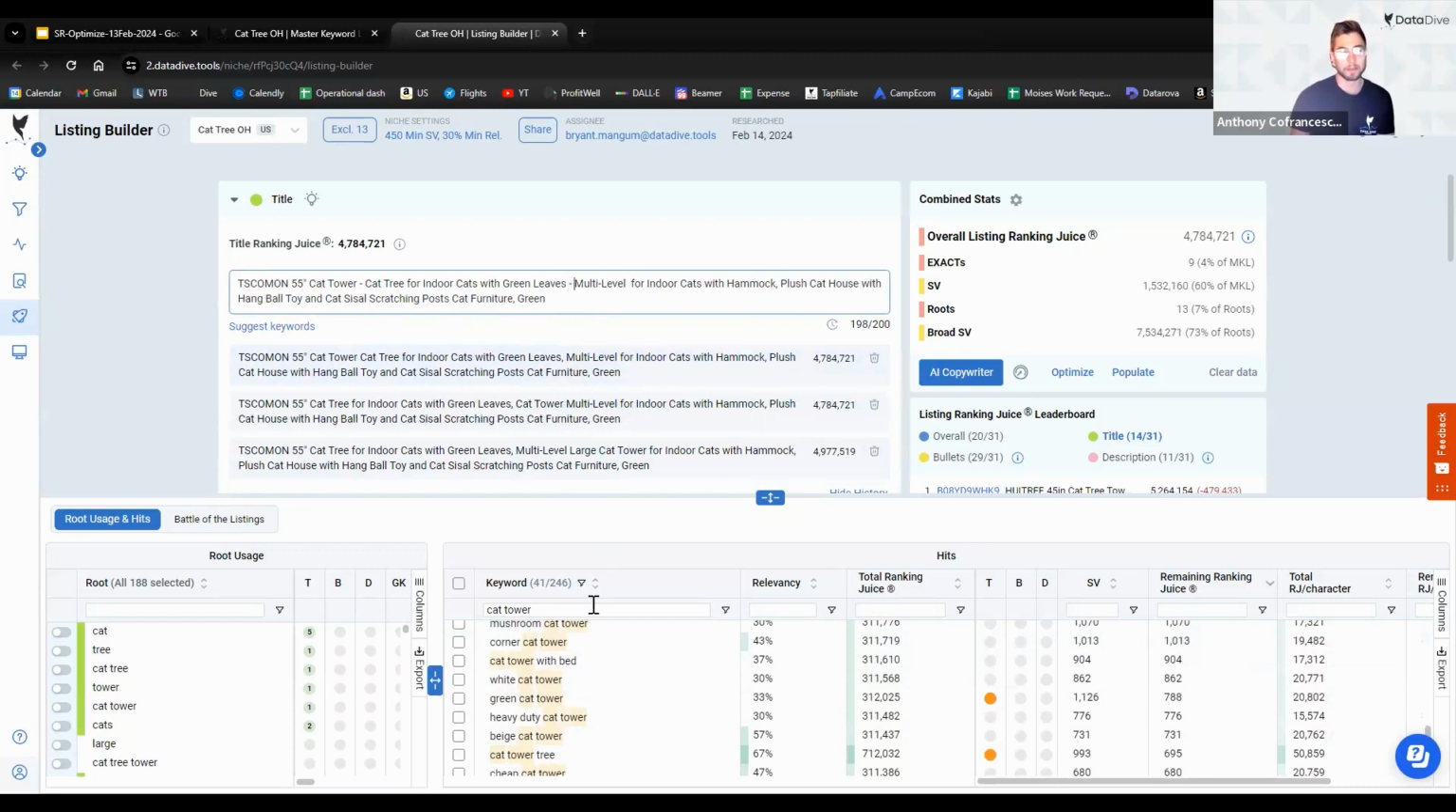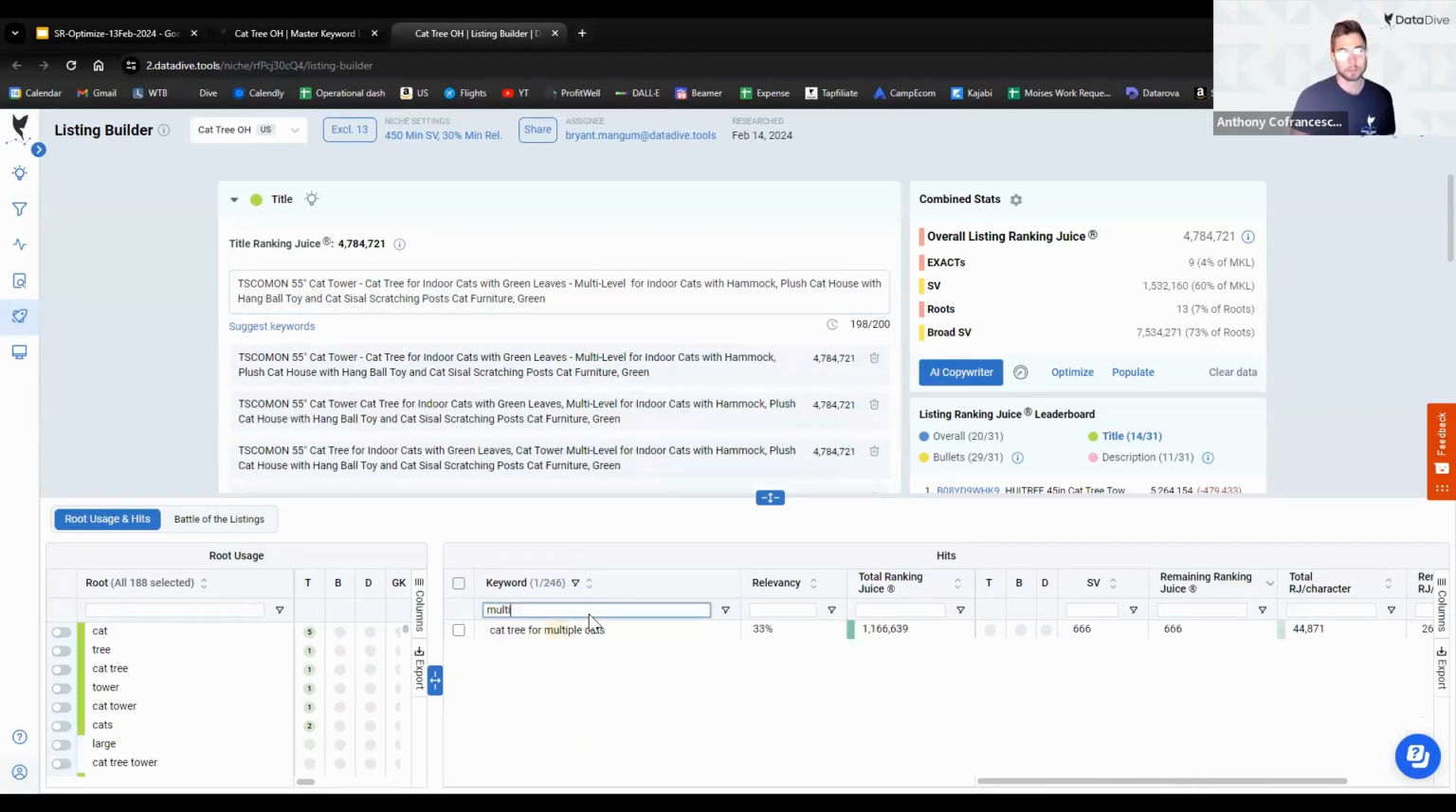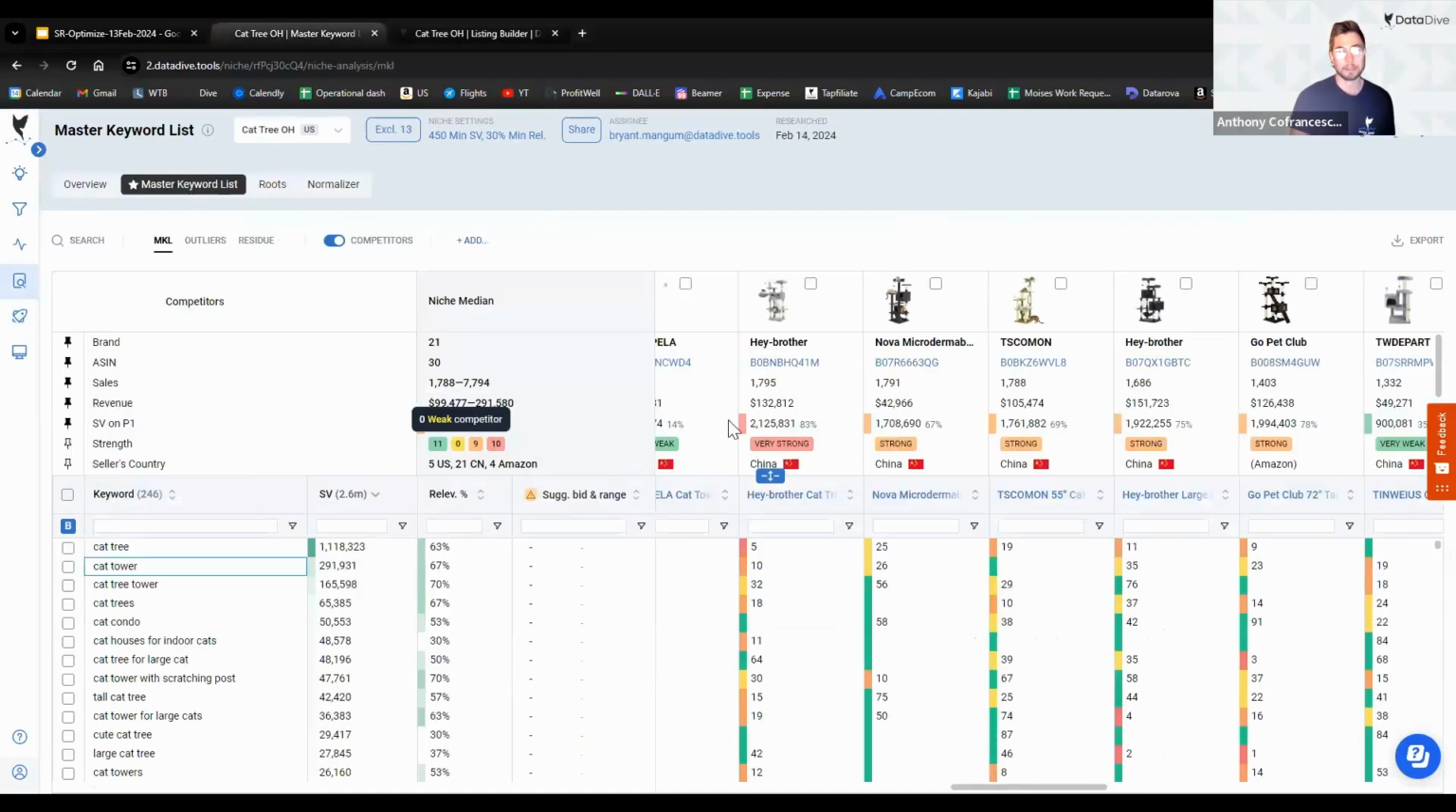Certain things like multi-level, we're not seeing any keywords related to that, so this is making it a little bit more readable, but I could potentially remove that. Let's go a little bit further down the list. See, we have cat houses for indoor cats.